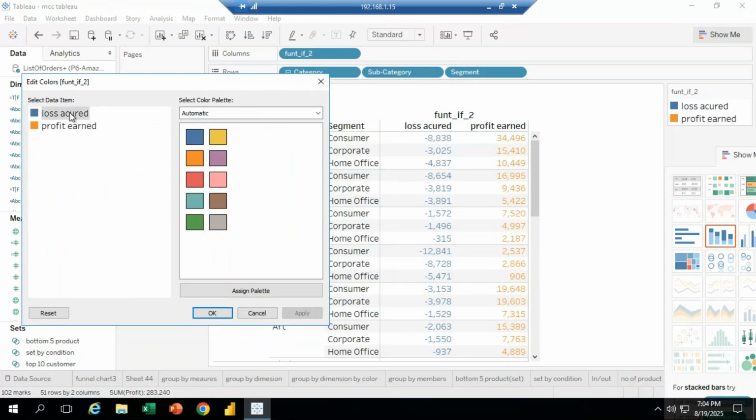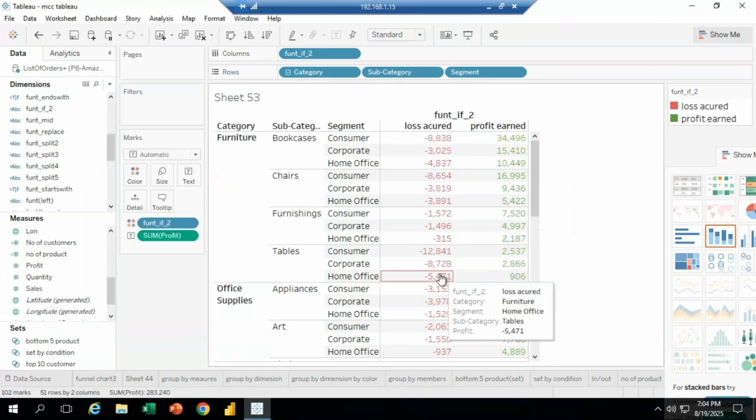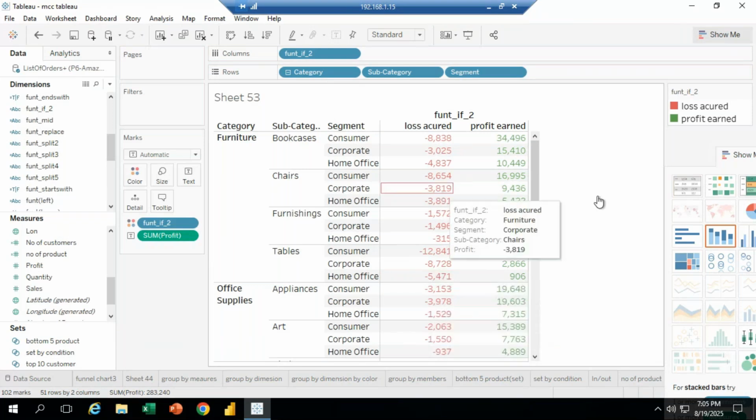Losses I want to display in the red color, profit I want to display in the green. However you want, we can select. See, all these are the options it's going to display. Whatever we applied, the same details data, it's going to display in the data source.